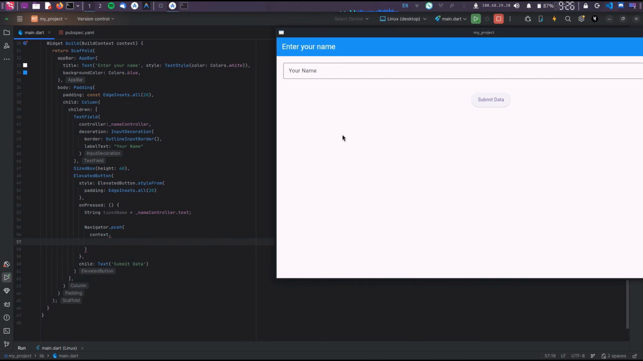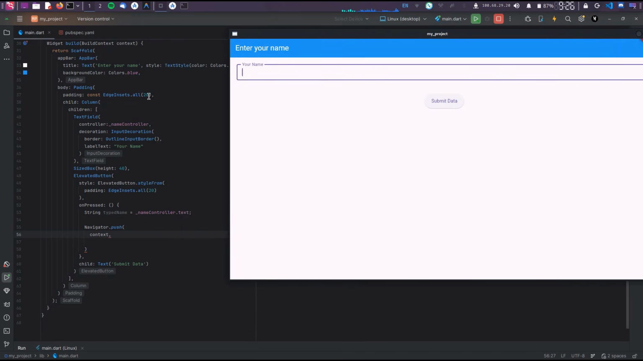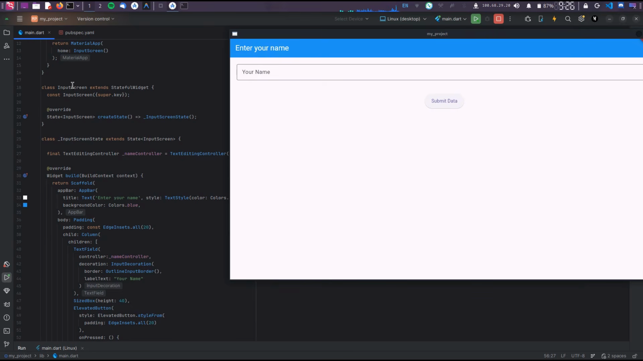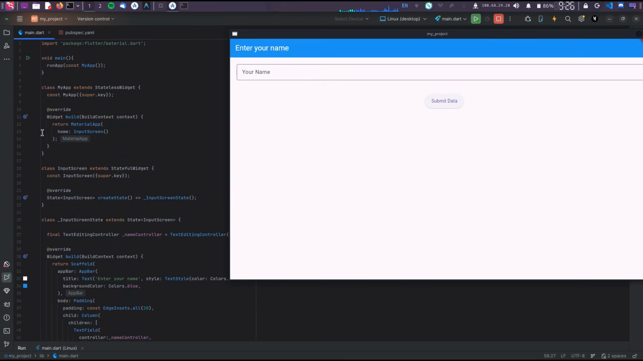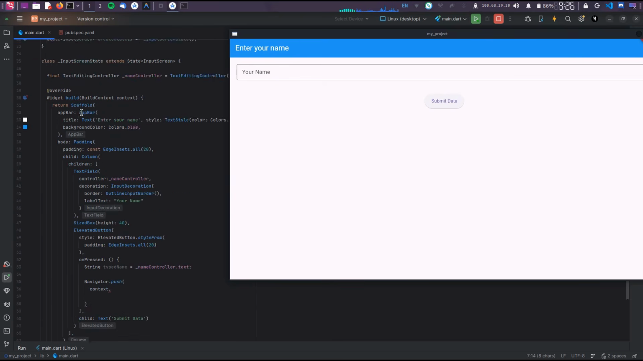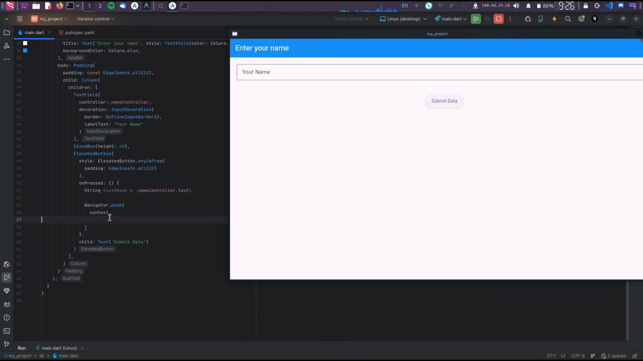What is the context? The context is an object that has all the information on where you are in the screen right now. So context has the information that says we are in input screen. So we're in the input screen class, the context knows that. If you pass in the context here, it would know that you are in my app. So we're basically passing on the context, which basically says, hey, you've been called from here, or hey, this was on the screen before you were called. So after you're done, this should be on the screen.